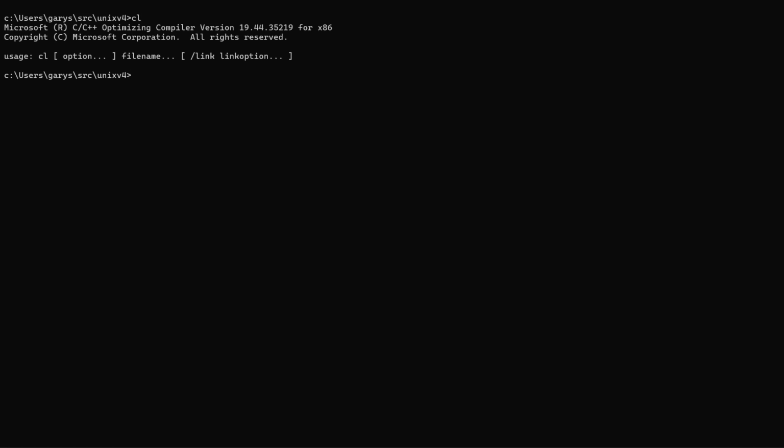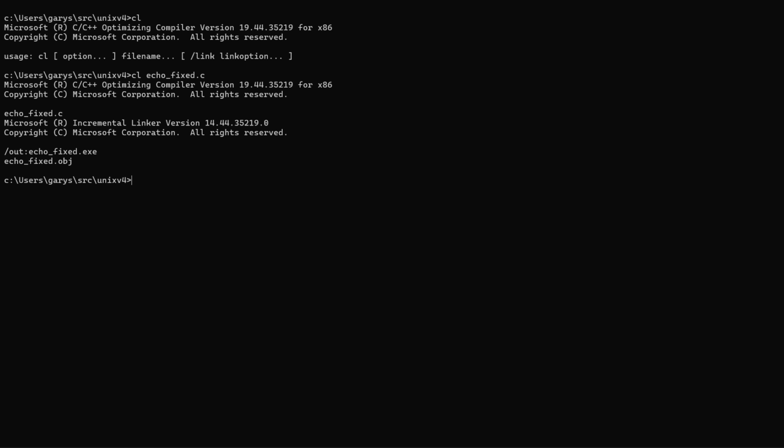Okay, so here I am on the command line. This is a Visual Studio command line tool developer window. So everything's set up, all the paths. So for example, if I type CL, which is the C optimizing compiler, actually it's there on the path, so it works. So to compile that program, I just do CL echo fixed.c, goes ahead and compiles it.